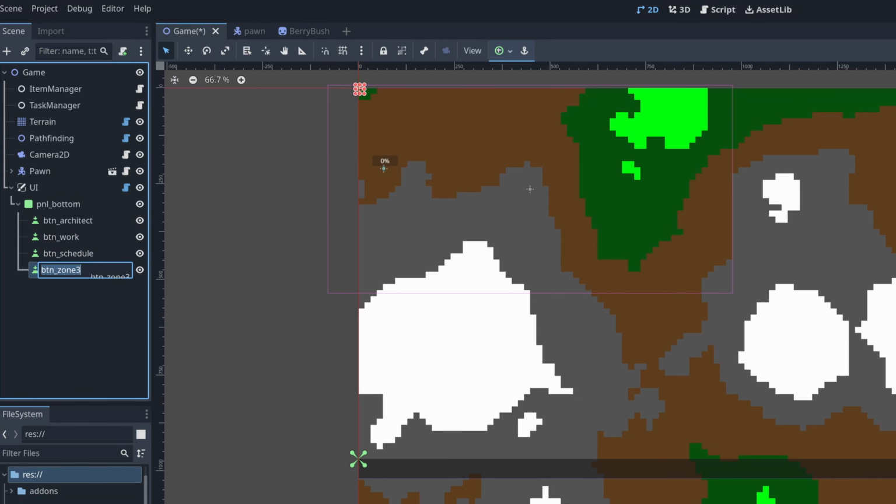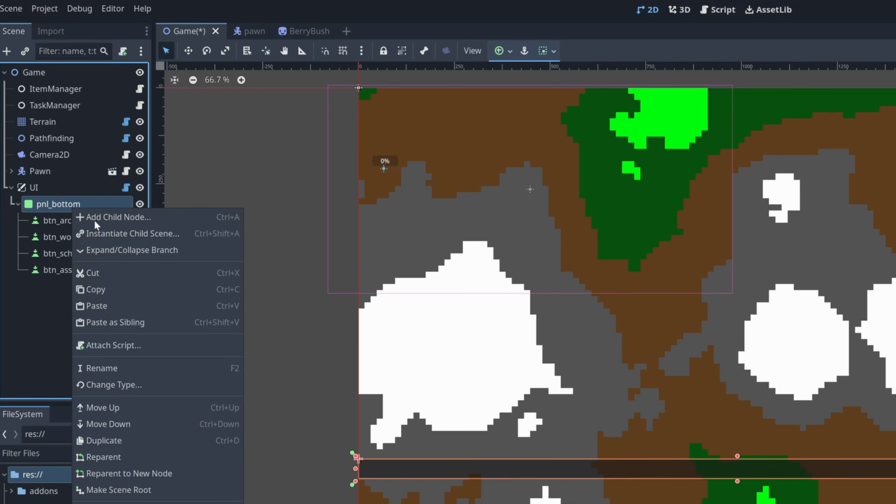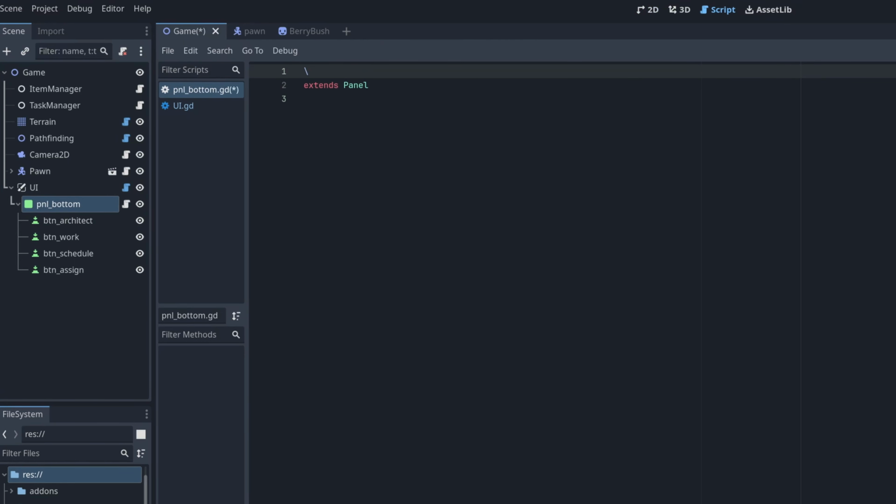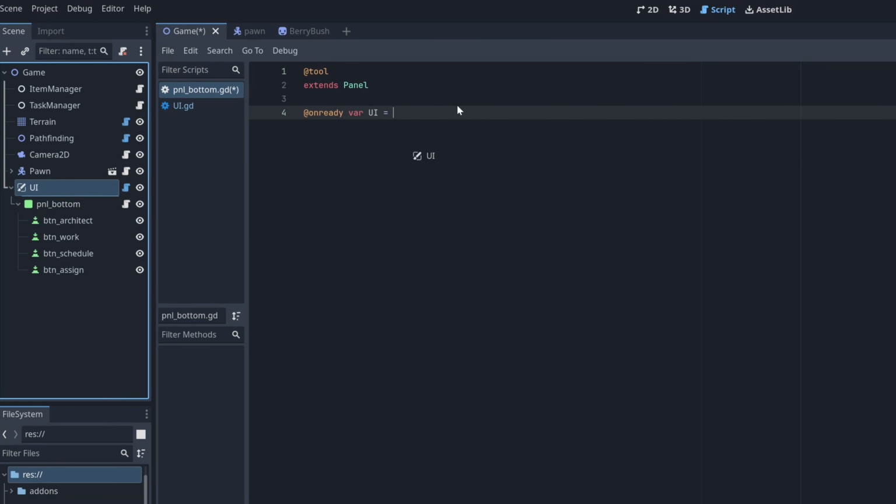And I won't be setting up any of these buttons yet. I'm just going to do the architect one for now. But what I want to get is my layouts working. So I'm not going to sit and play with the layout of each of these. I'm going to write a script for my panel, which will handle all that for me. So let's make a script for the panel bottom. Once again, we need it to be a tool. And we're going to have a link to the UI, really just so I can get that button size.